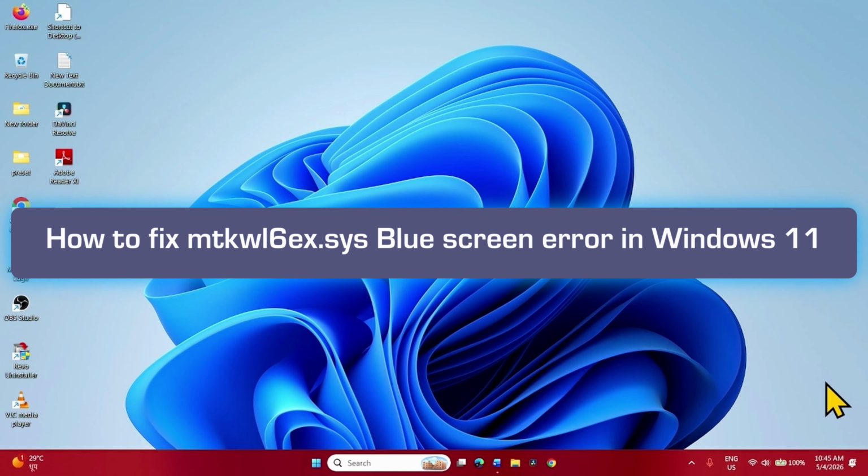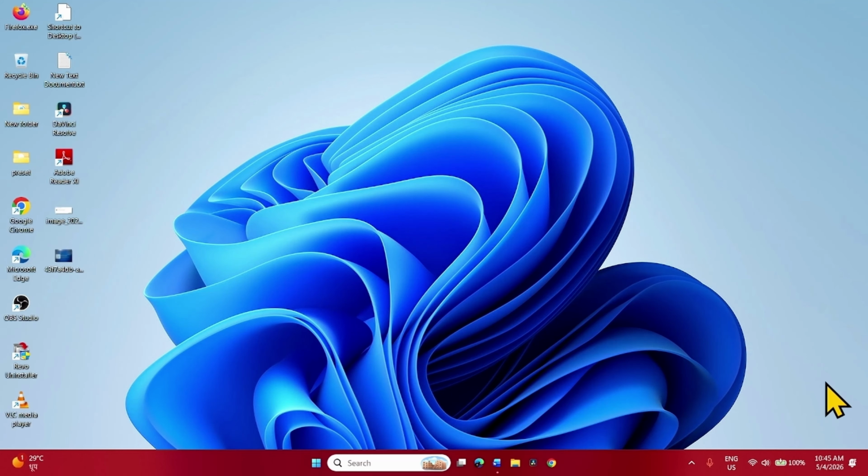How to fix mtkwl6ex.sys blue screen error in Windows 11. Hello friends, follow the steps to fix the BSOD.